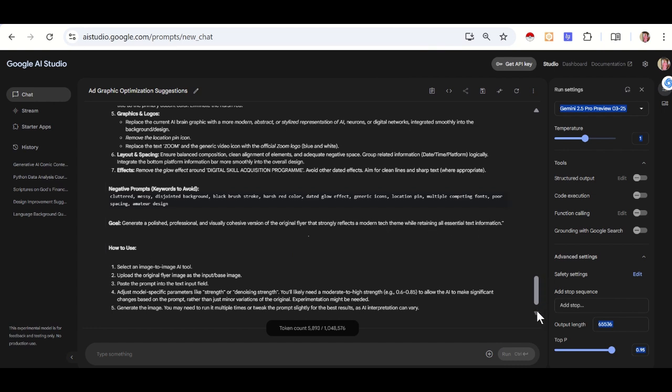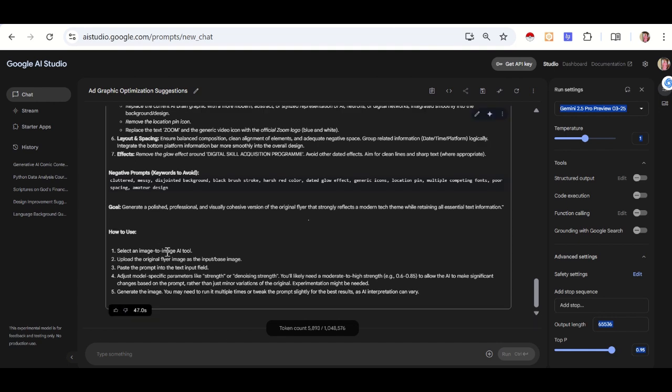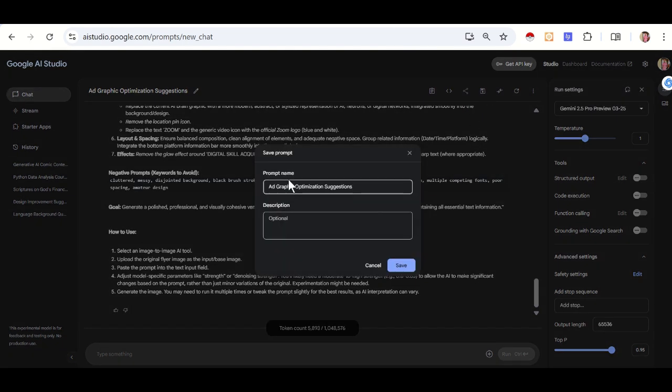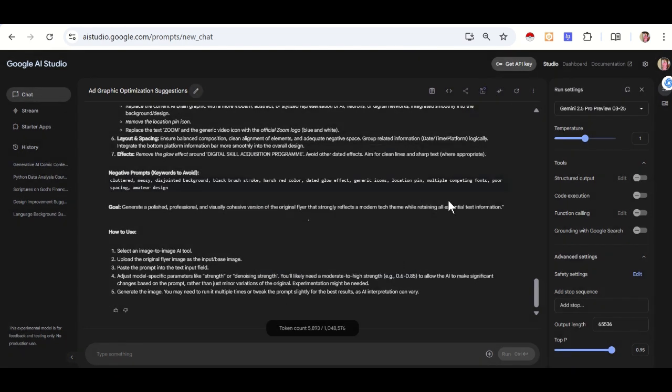Now, how am I going to use this prompt? Select an image-to-image AI tool, upload the original flyer image as the input, paste the prompt into the text input, and adjust model-specific parameters. That's for that. It's also important that I save my prompt, right? You can add system instruction, you can get code if you want, you can share it, you can compare, you can clear, you can check for other actions, but let's save it first, right? So now look at the name of the prompt. When you save this, it's actually saved to your Drive.